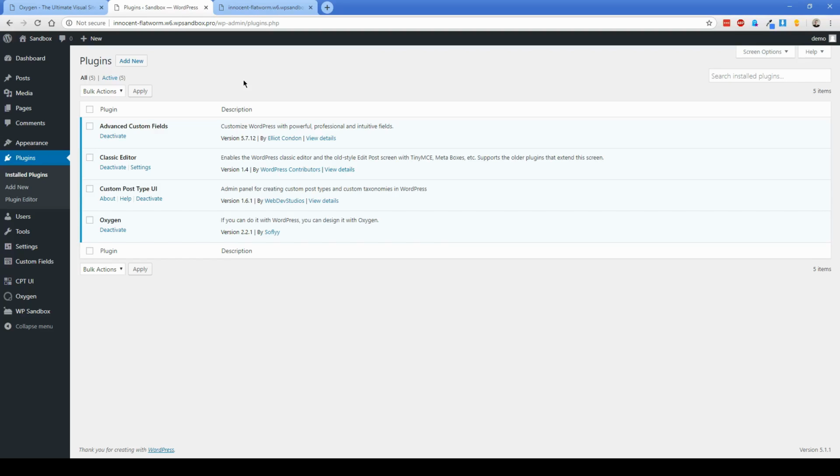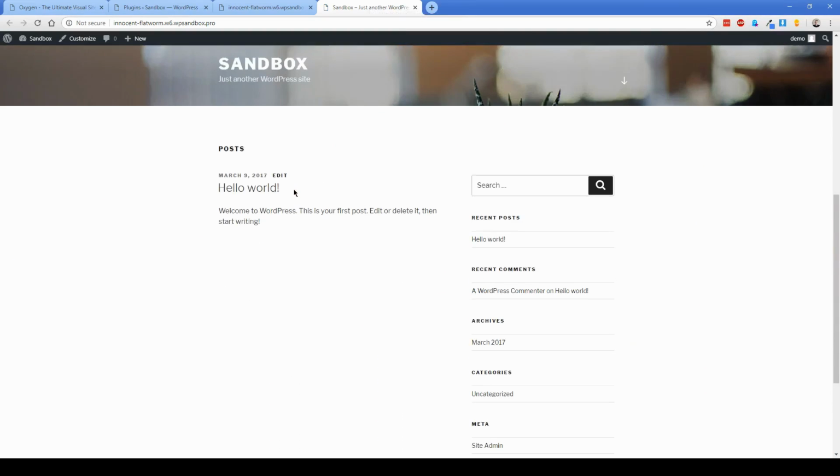A couple of common concerns that people have about Oxygen is, first of all, the content lock-in, as people like to call it. If you were to go through and disable Oxygen, then all of your content on the front end is basically rendered useless.